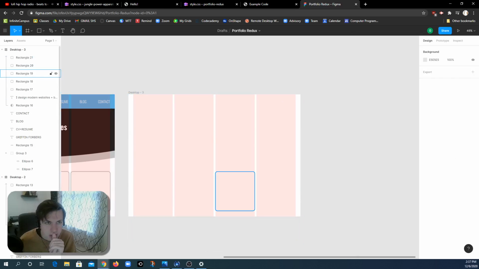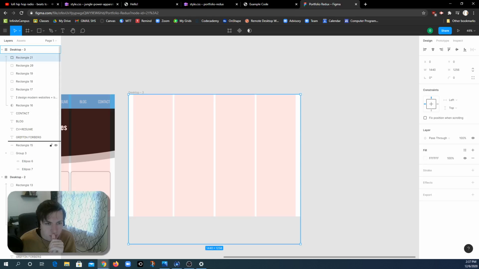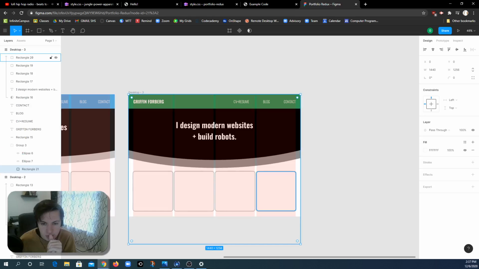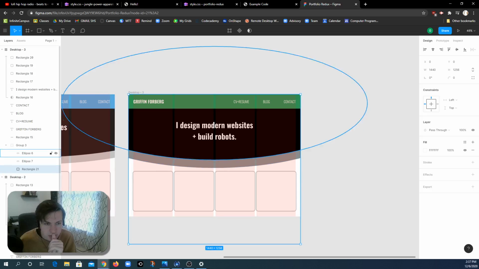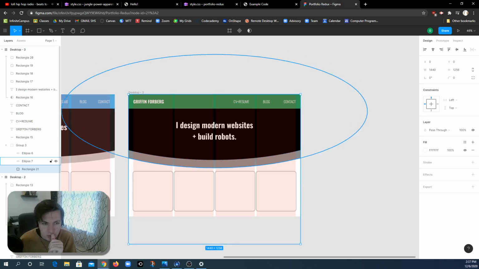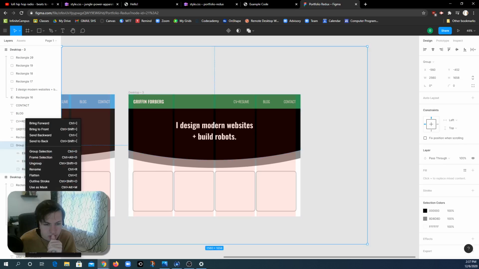Cool. And now I'm gonna take that rectangle and I'm gonna move it into this group underneath. So now it's inside of this group. We've got a white background. I'm going to take this group and I want to export this group.